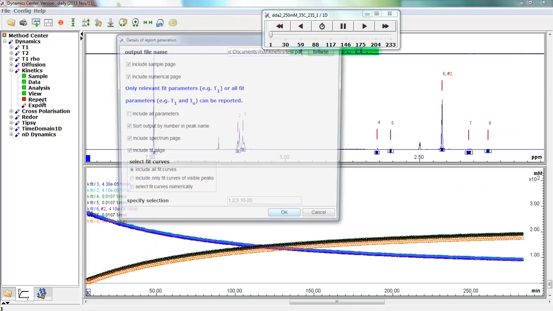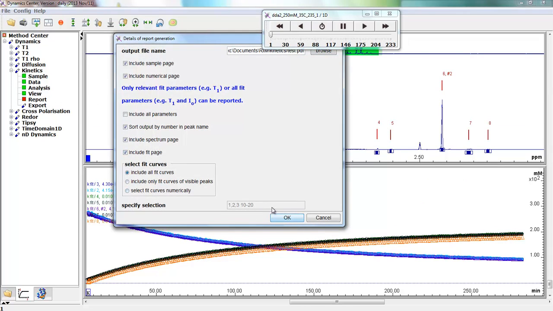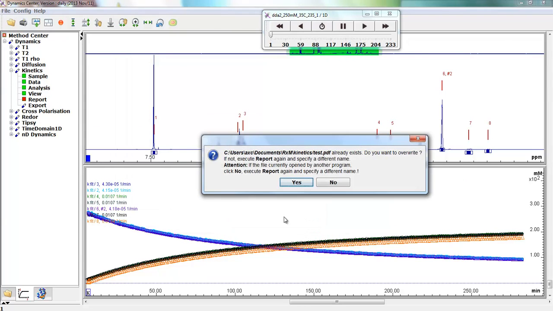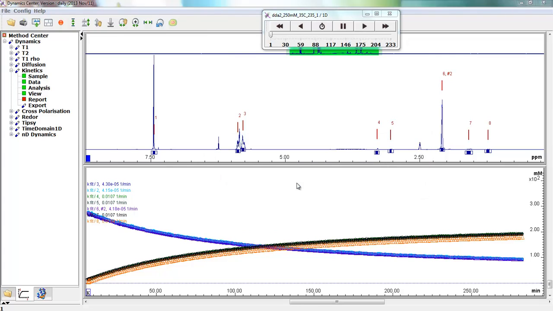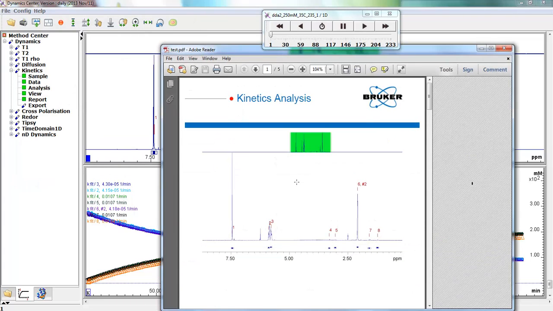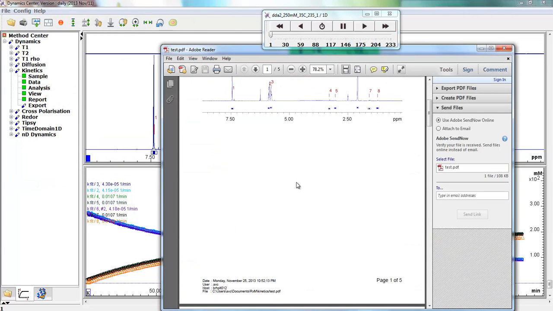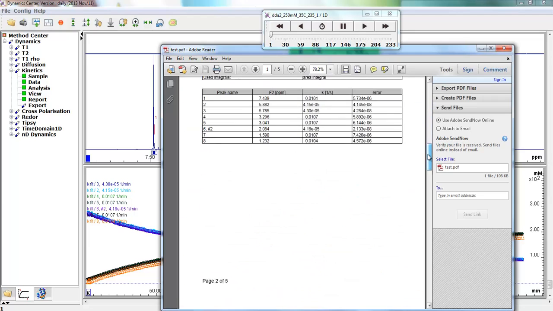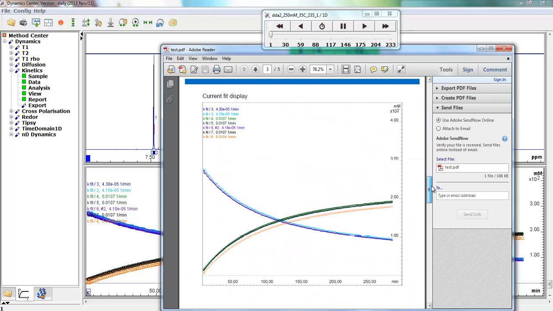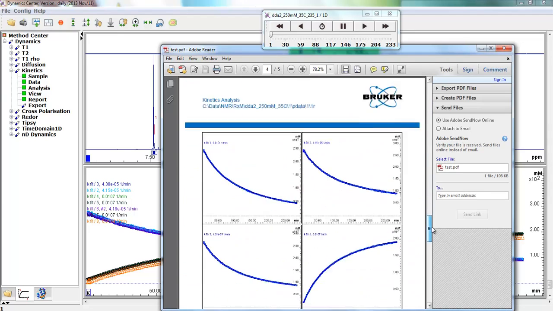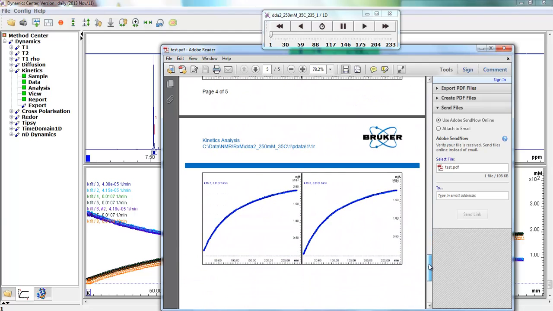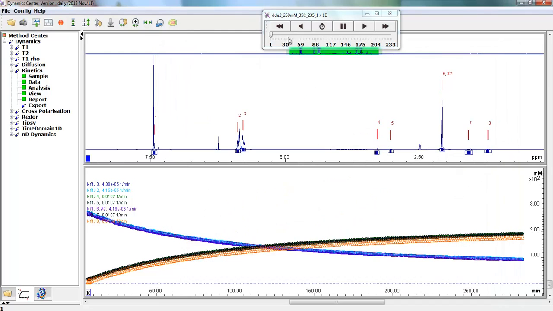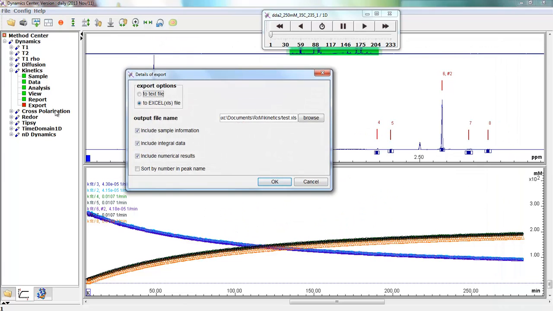Click on Report, set name and the path for the report, and click OK. We will then obtain a PDF with our results showing the spectrum view that was on screen, the reaction rate constants, overlapped profiles, and the results from fitting each of the curves. We not only can report, but also export our results to Excel or to text file.